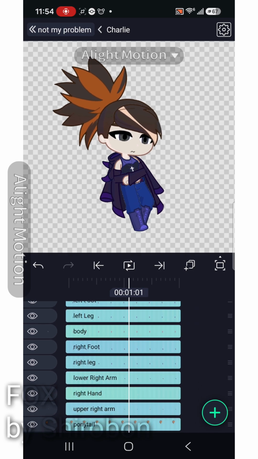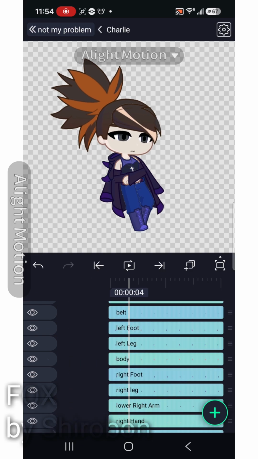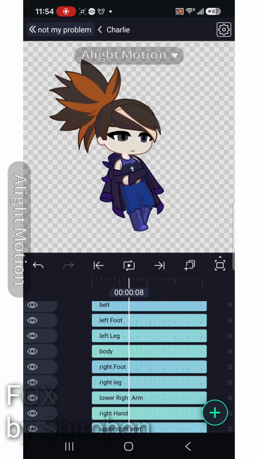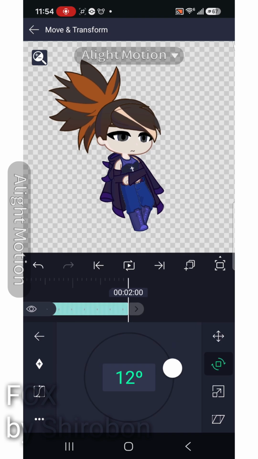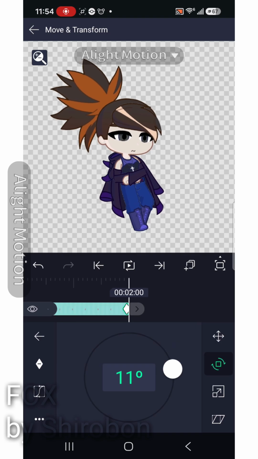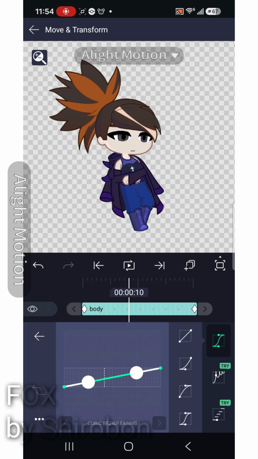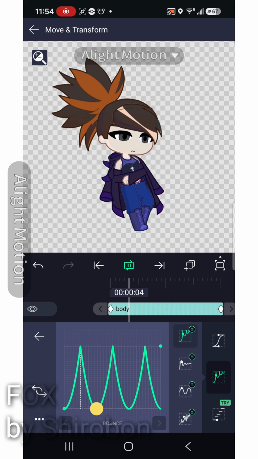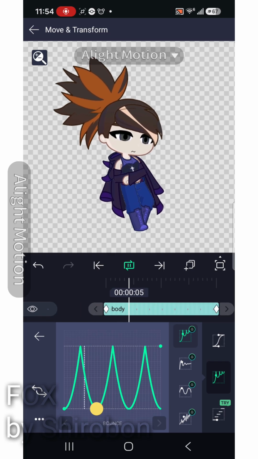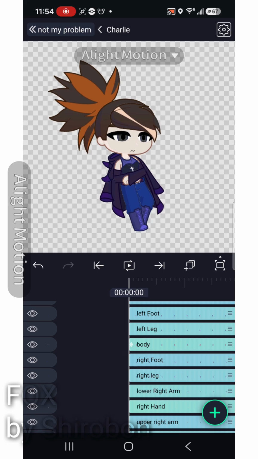Now let's say we wanted to make this bobbing motion a bit more dynamic. We should add some keyforms to the body. Head to the body layer. Tap rotation. Add a keyform at the beginning and end. Give it a slight rotation. Go to the graphs, the bouncing, adjust, and now it's moving a bit more.